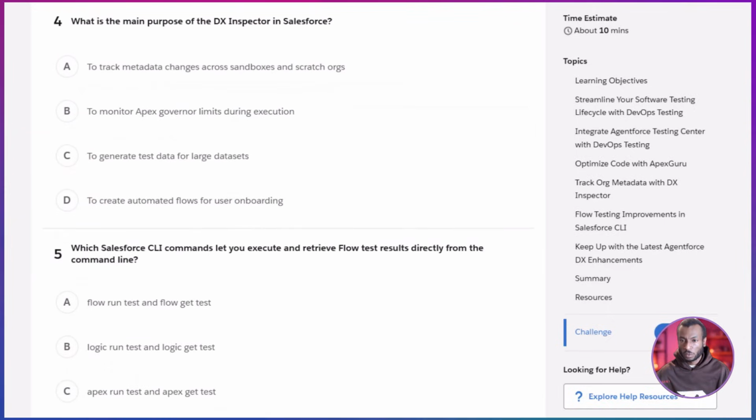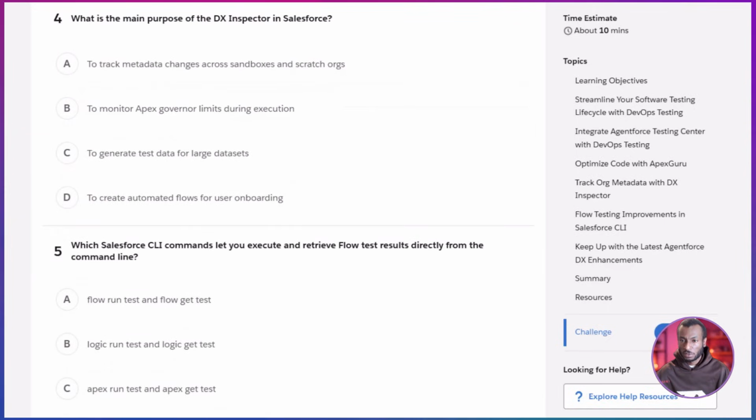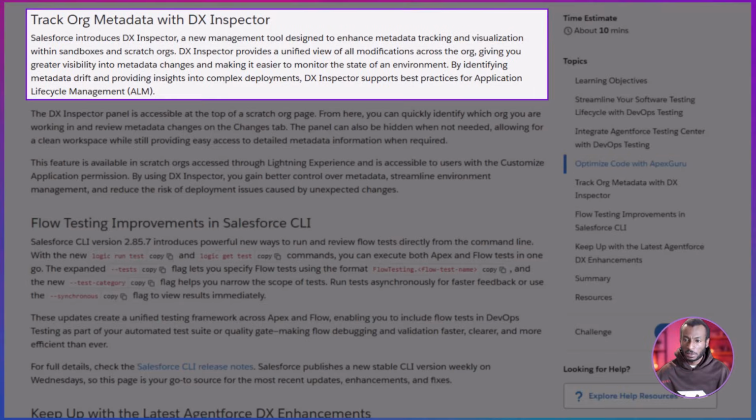Question 4. What problem does DX Inspector help solve? A. Tracking metadata changes and drift. B. Monitoring governor limits. C. Generating test data. D. Automating onboarding flows. Correct answer: A. DX Inspector surfaces metadata changes so you can manage environments reliably.